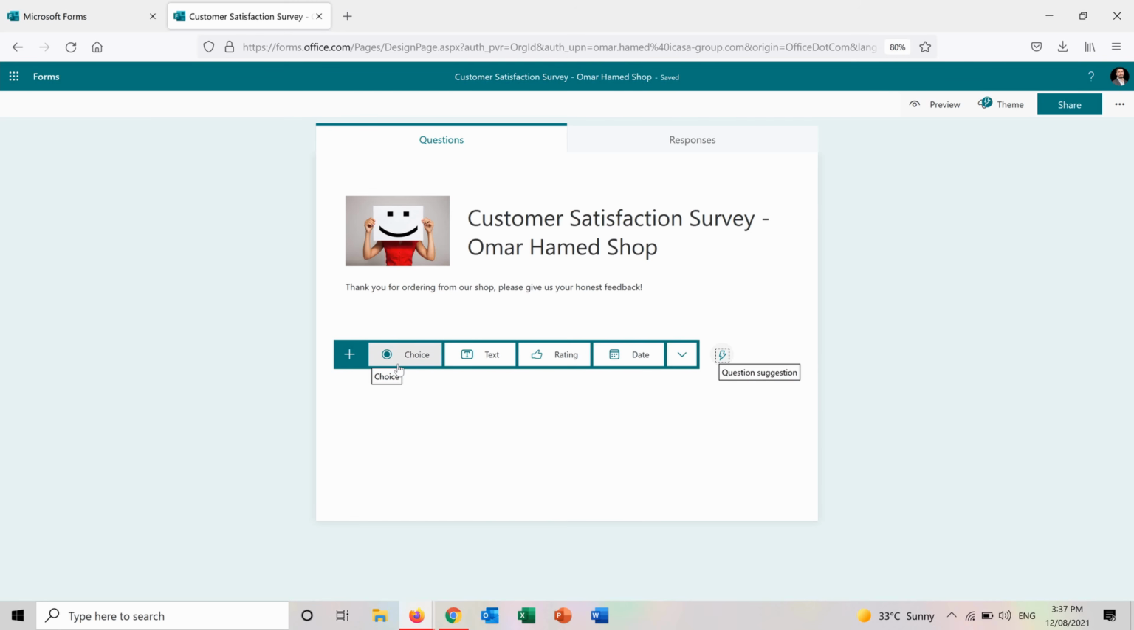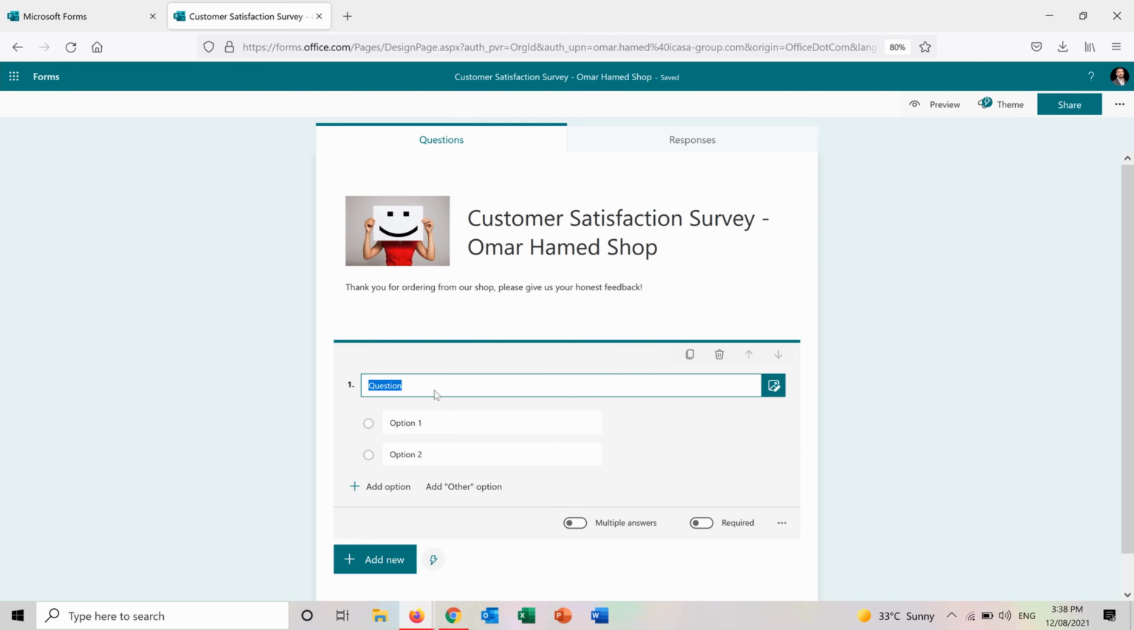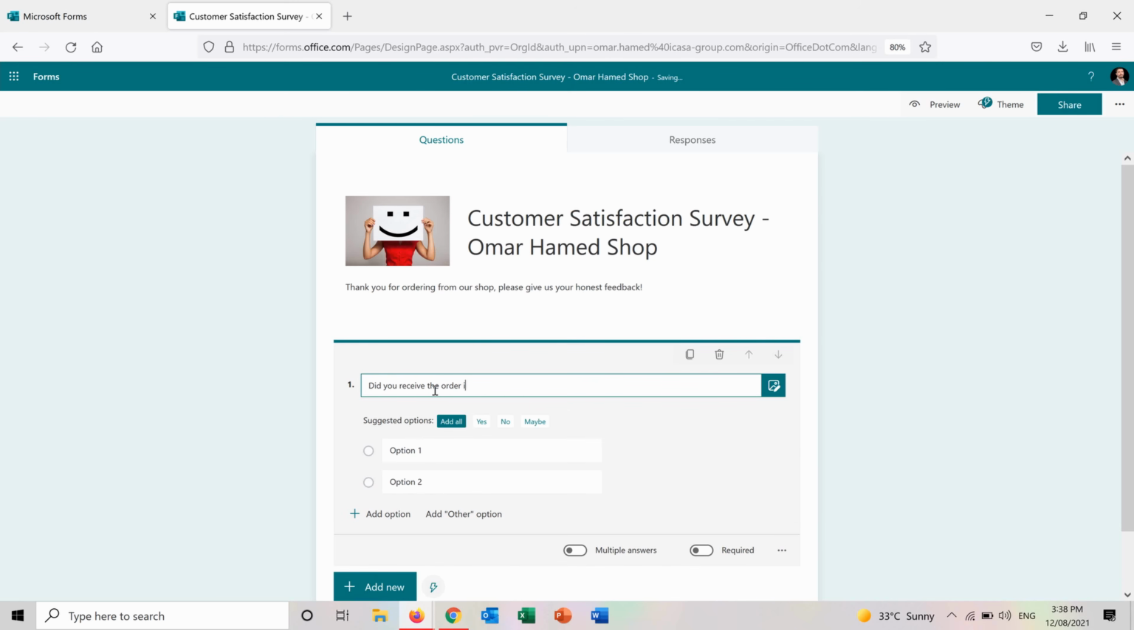So first question, let's say that we want to make it a choice type, and we want to ask them, did you receive the order in good form? And you can see that Forms also suggested the options. We can choose yes and no, and the customer can choose the answer from here. We can add other options from here, and we can make this question required or not.